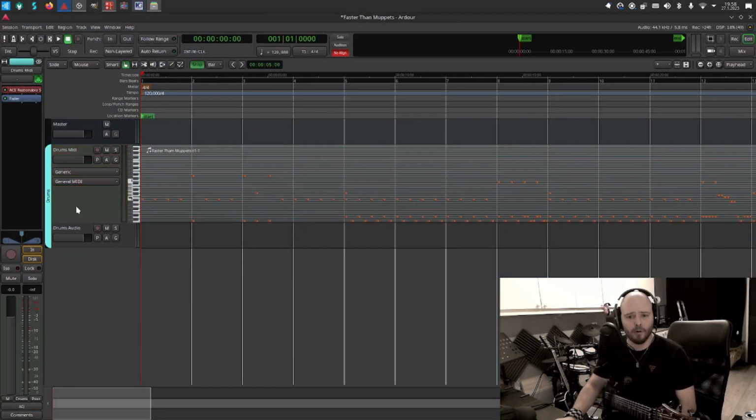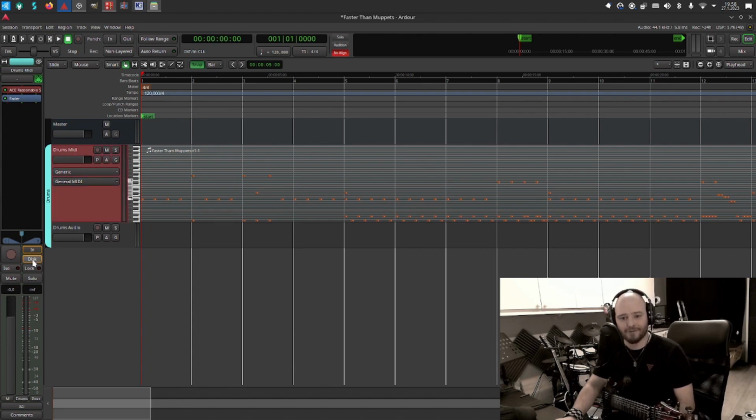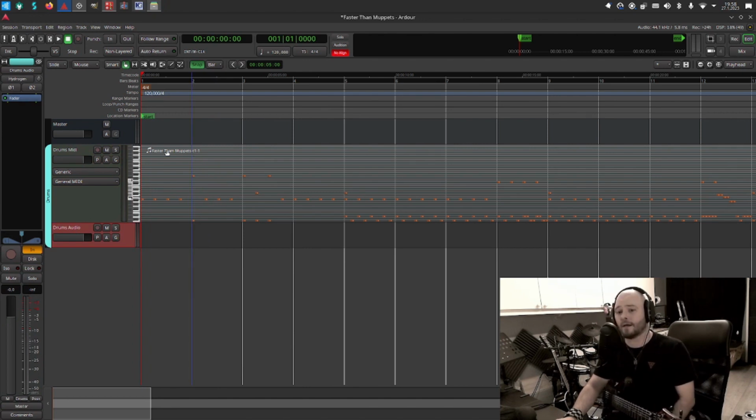Yeah, so all we need to do is check that we have the disk enabled. So we want to monitor the playback, which means that when we play this, it will actually output it to Ardour. And then we want to listen to this. So we want to have the input enabled so that we hear the notes that we put here. So now if I play this, we should actually hear the drums. Nice.